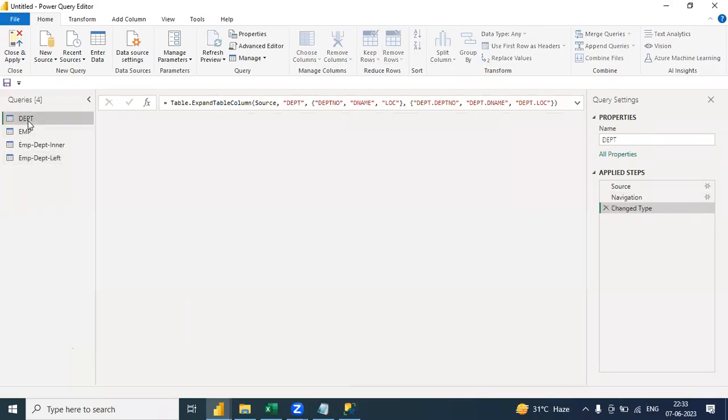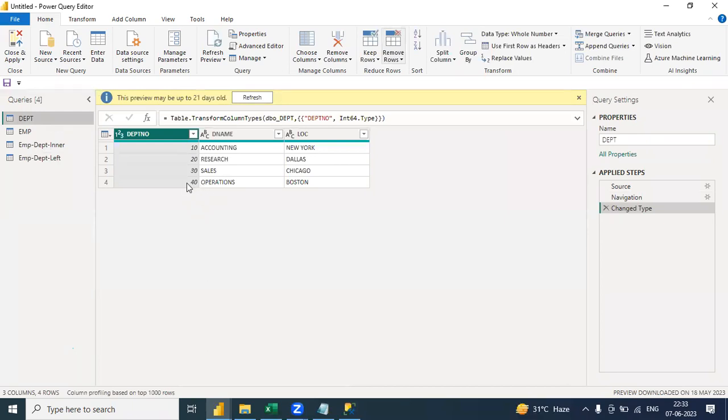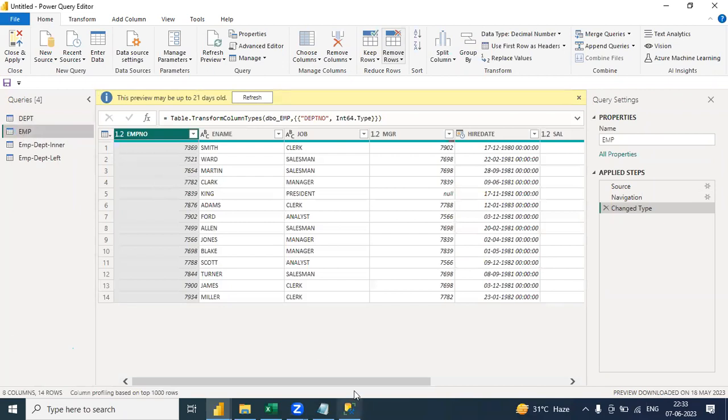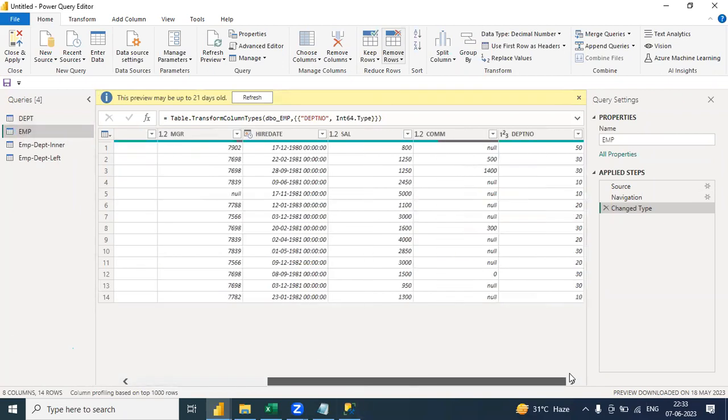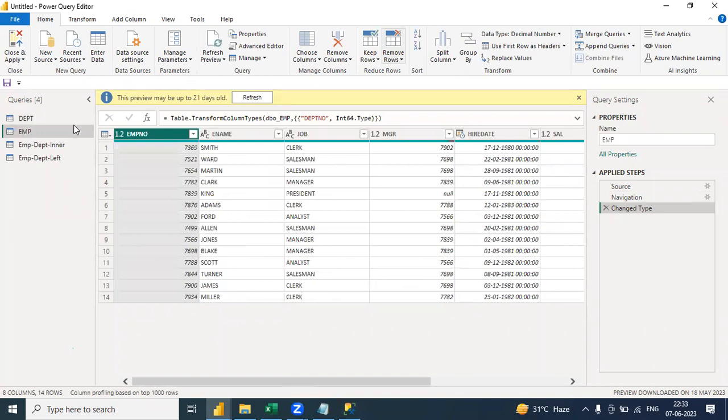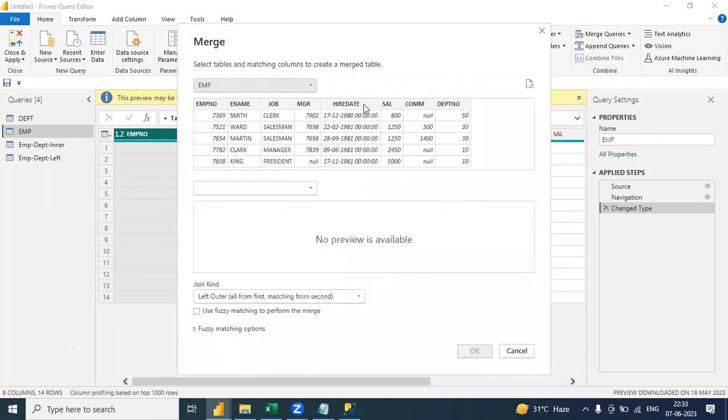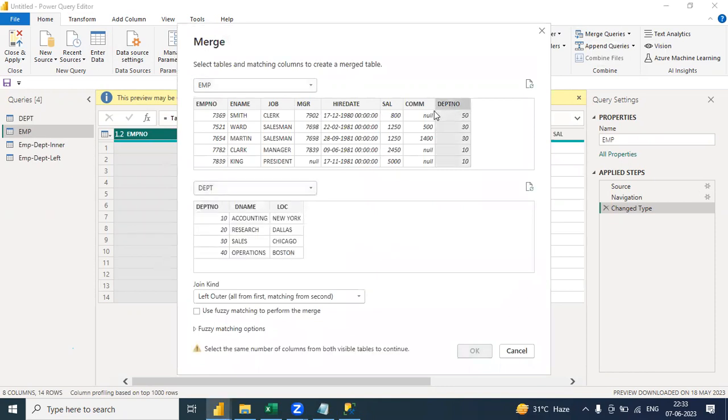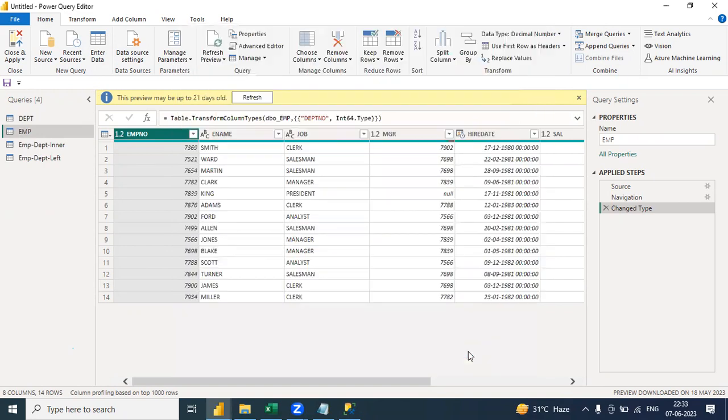So here department is our right table, and you can see this 40 department, and in employee there is no 40 department. So for that, again click on Home, Merge Queries as employee, department number, and then right outer.